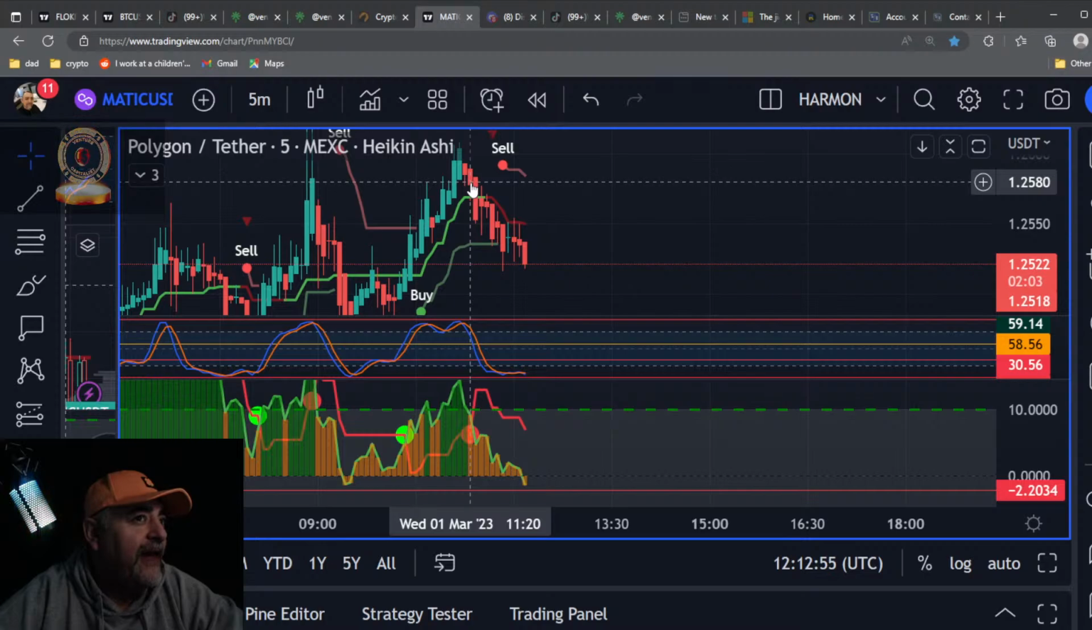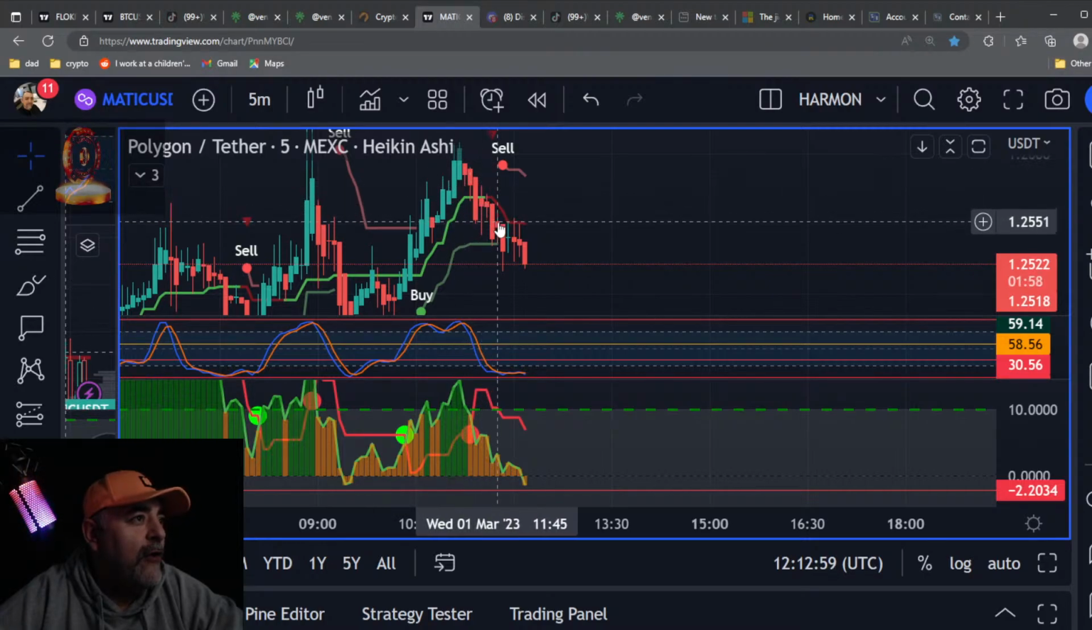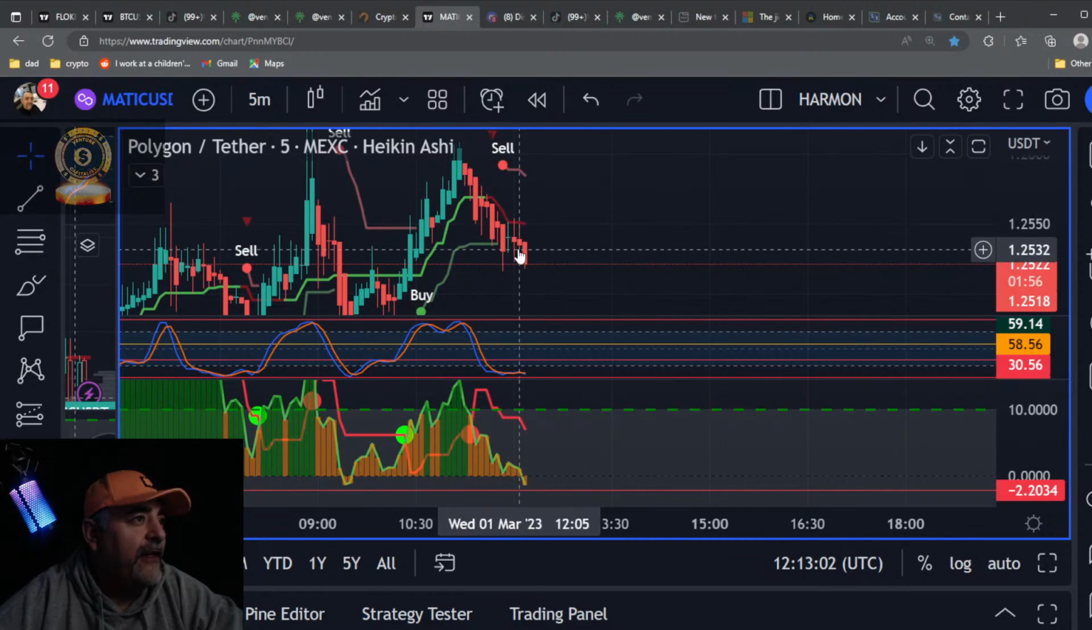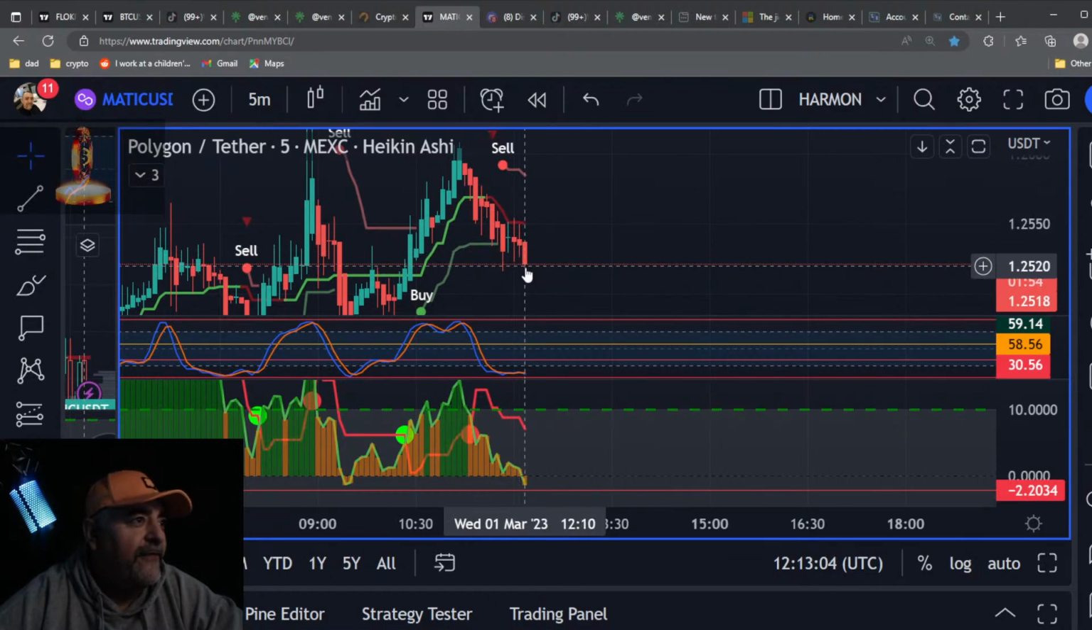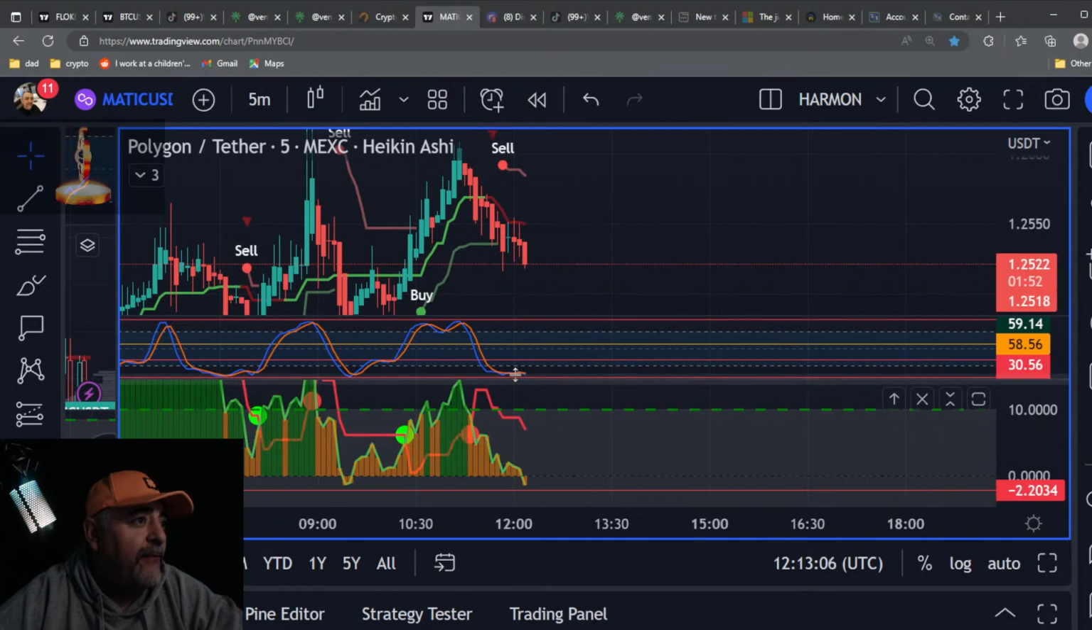The short happened at $1.2580. That's the original short. This short is already played out. It has already gone through its first move, right? Its first move is over, and that's where we're at right now.